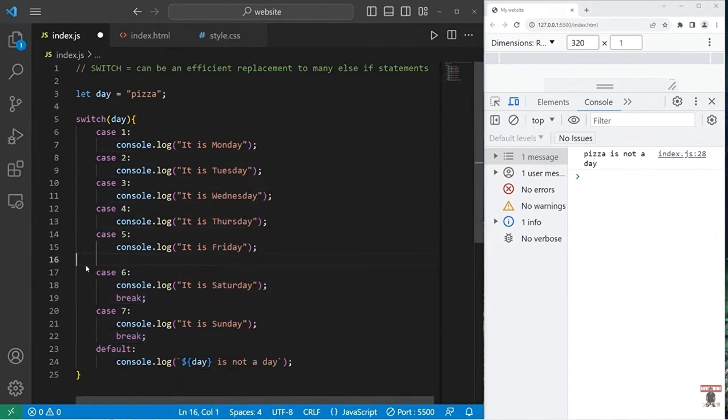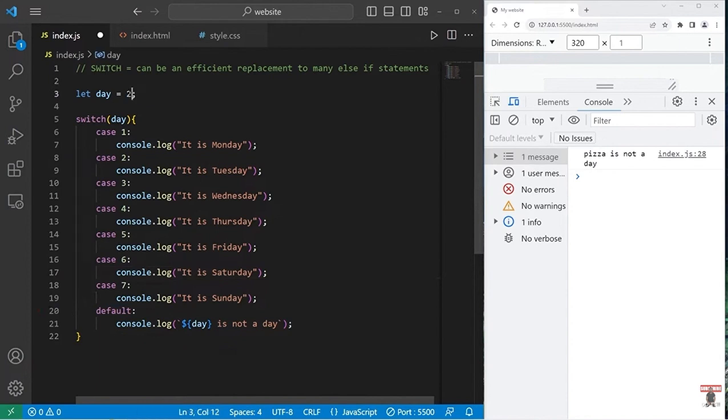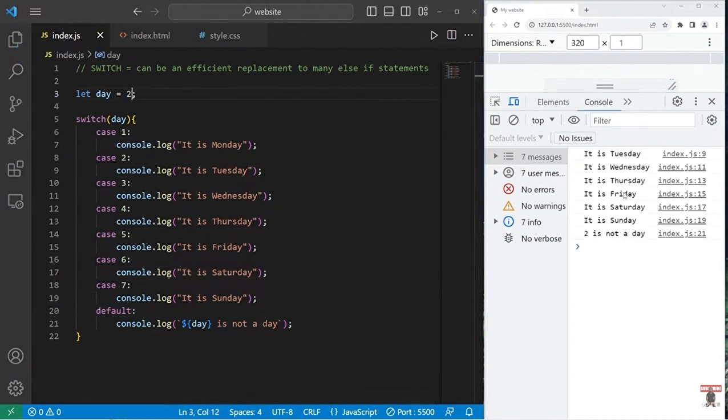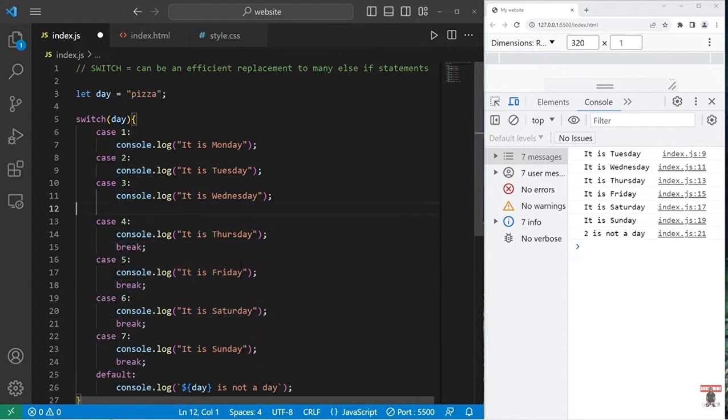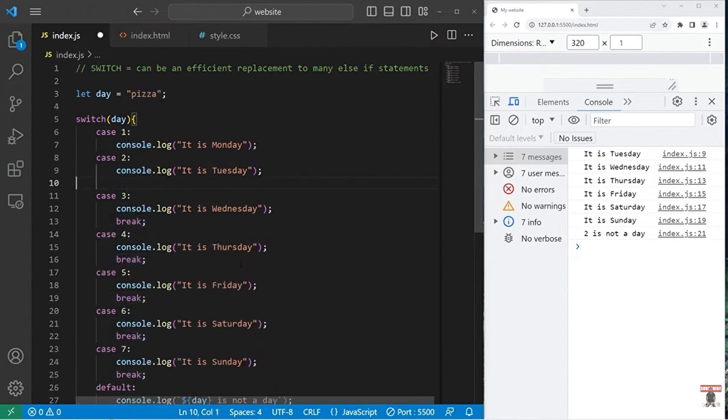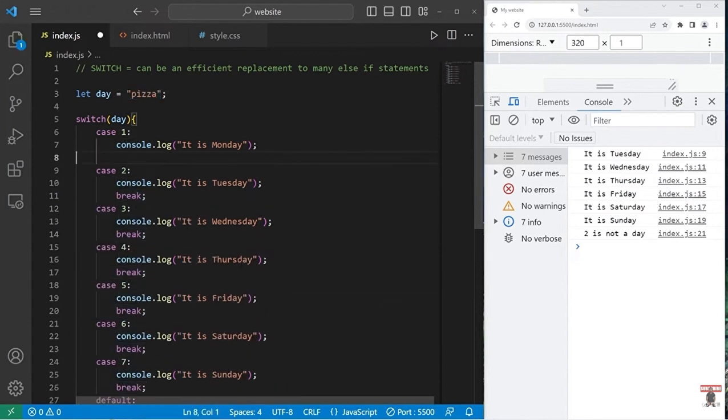Alright, now the reason that we have these break statements is to break out of the switch once we have a matching case. I'll demonstrate what happens if we remove these. Alright, let's set day to be 2 as in Tuesday. It is Tuesday, it is Wednesday, it is Thursday, it is Friday, it is Saturday, it is Sunday. 2 is not a day.